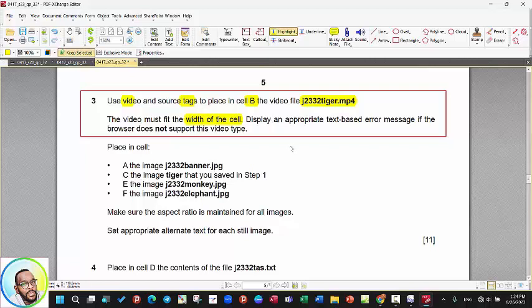And as usual, the examiner continues to ask to display an appropriate message or text if the browser does not support this video type. So if the video plays in the browser, that's fine. If the browser doesn't support it, like an old Internet Explorer 3, 4 or 5, then there should be an error message. So let's do it and see how we can insert the video in SharePoint.